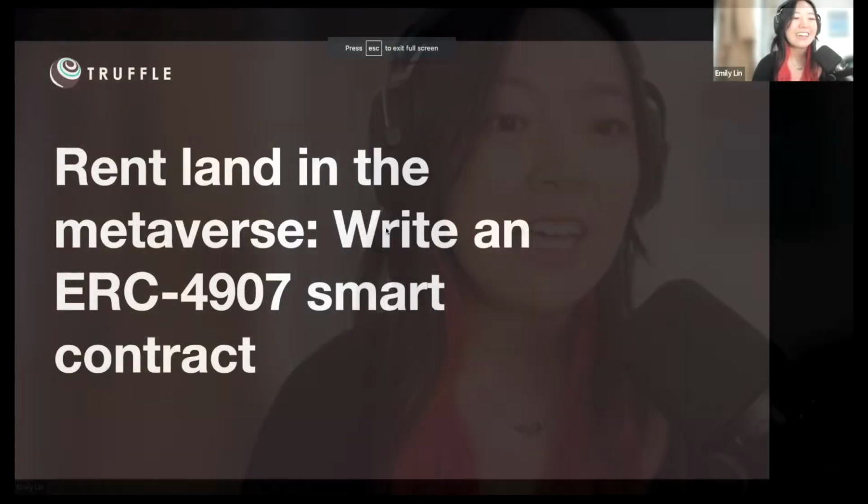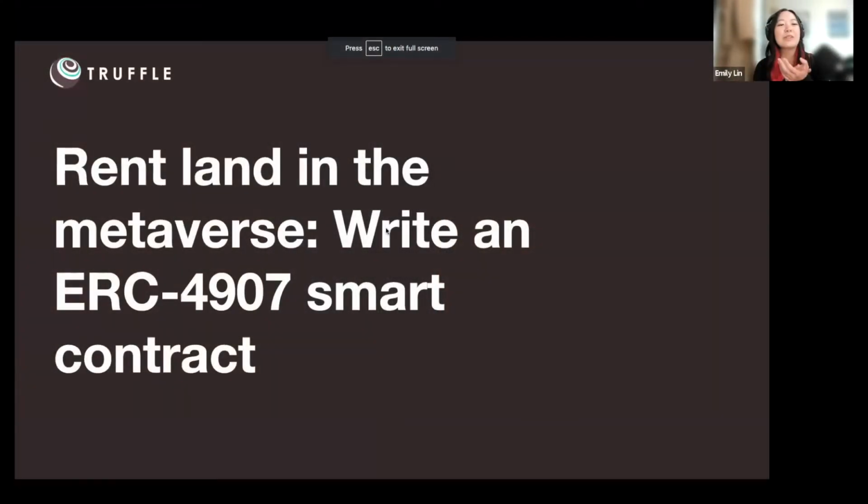As Alex said, I am the Truffle Developer Advocate, and today we're going to go over the ERC 4907 smart contract. So I'm going to go ahead and share my screen. Today we're going to talk about the ERC 4907 smart contract, not necessarily renting land in the metaverse, but that is one of the use cases that you could potentially use it with.